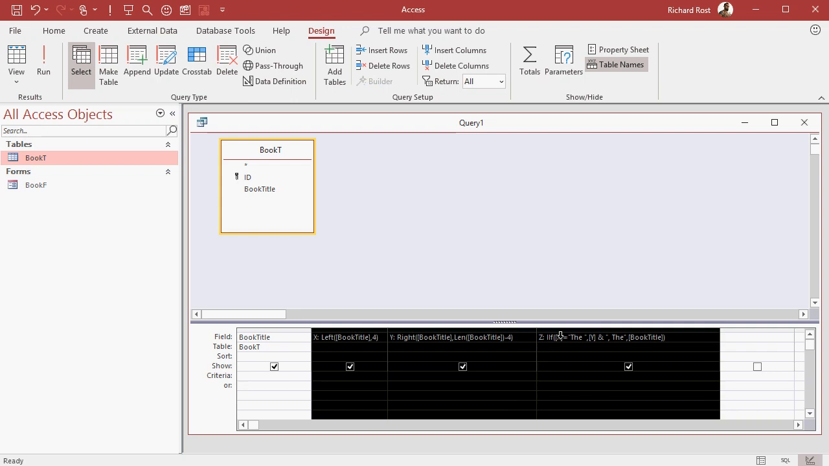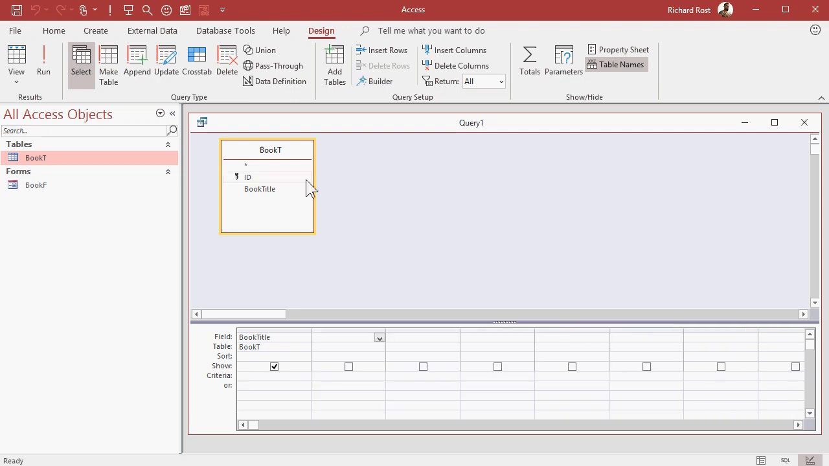So here's what I'm going to do. I'm going to get rid of all this, delete. I'm going to change this into an update query. All right, now notice book title is now Update To. And now we just replaced that whole thing that we just did with one long function. And fortunately, I put it on my clipboard. There it is. Okay, it's the same thing we just did in three columns, but I mashed it all into one column.